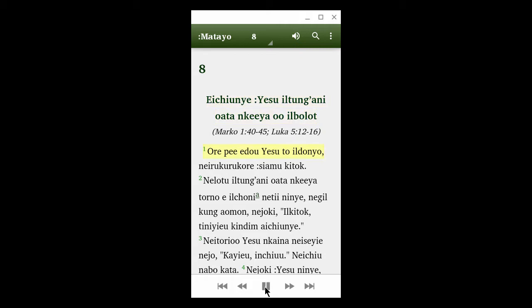There's the highlighting of the text while the audio is playing. So that's an example of a Scripture app. Now I'll show you an example of a Scripture-based product.